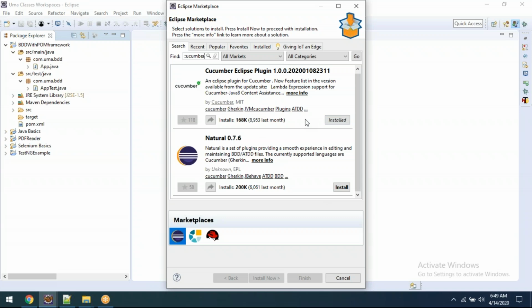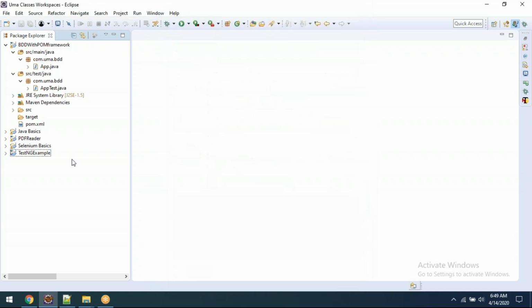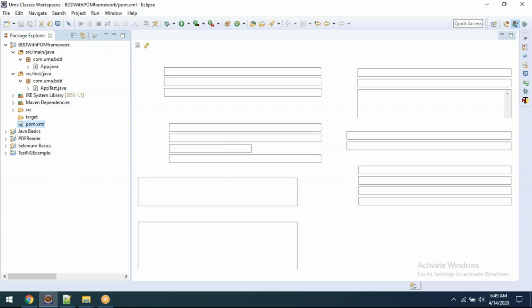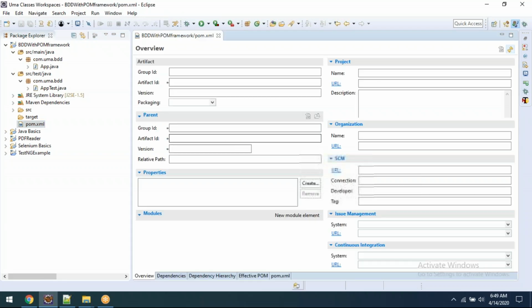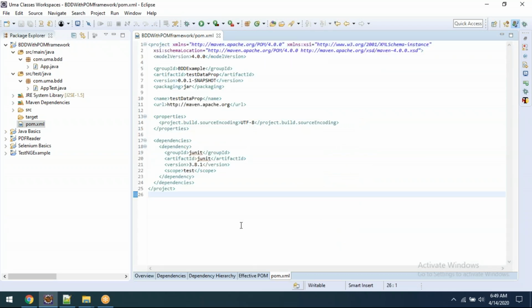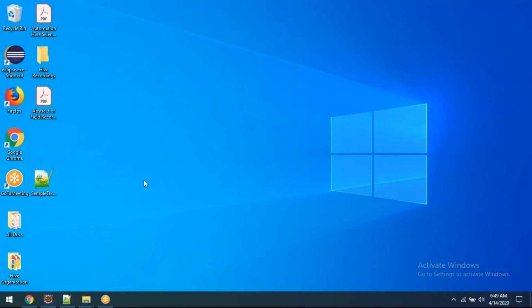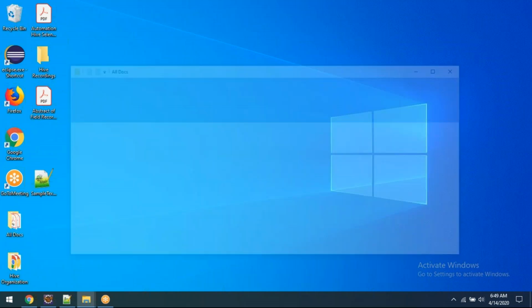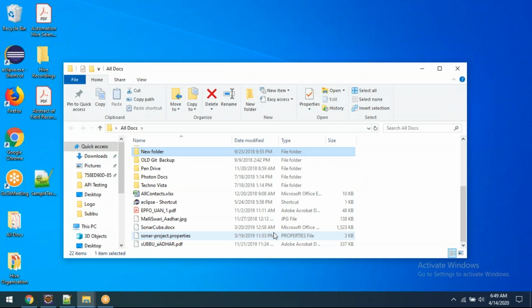Once this is completed, the first part is completed. Then the second part we need to learn here is the pom.xml. In the pom.xml we need to add the JARs, meaning the dependencies. Now I'll show you one example which I already have, and from there I'll show.